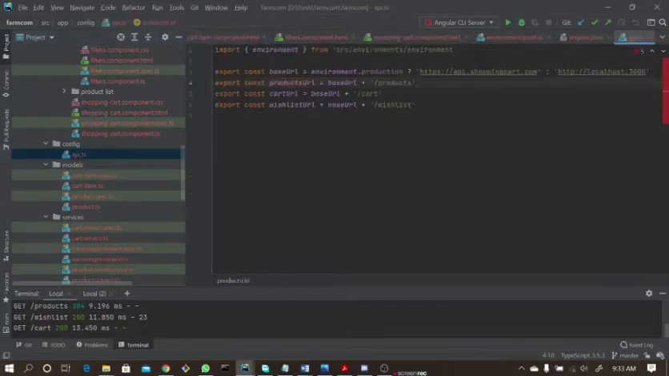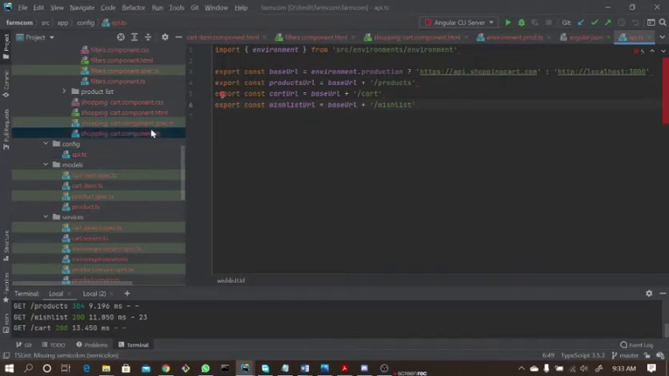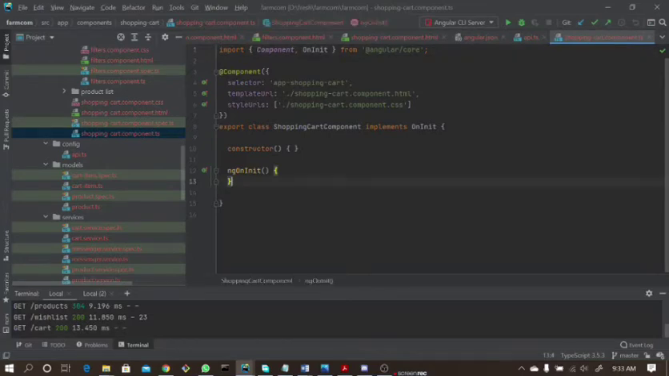And the main thing here is api.ts. In this we exported the base URL, products URL, cart URL, and wishlist URL, where all these URLs will be used in other services in order to retrieve the data from the backend API. When it comes to components, we just left them as default.